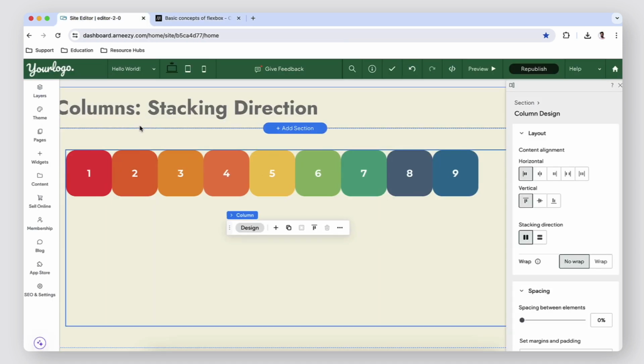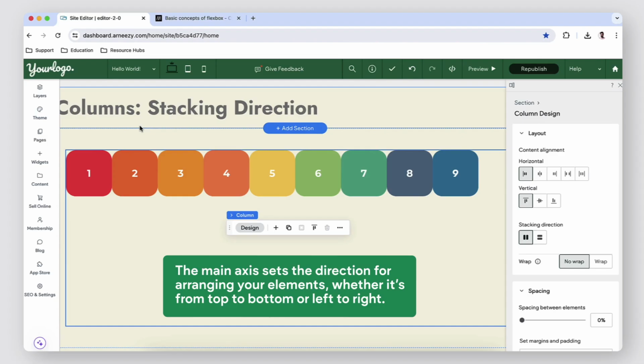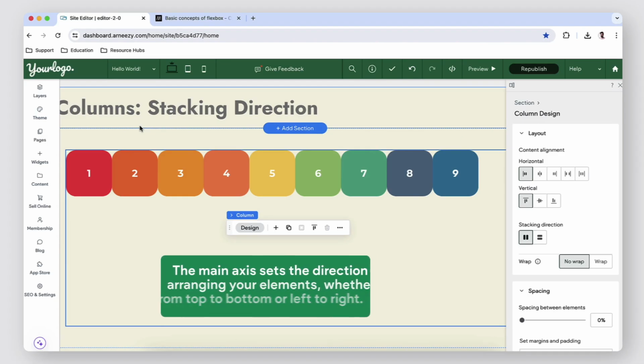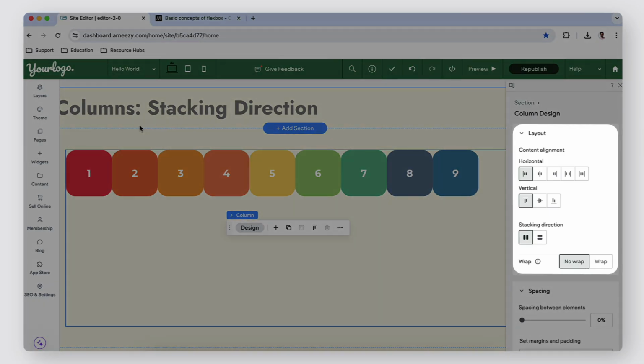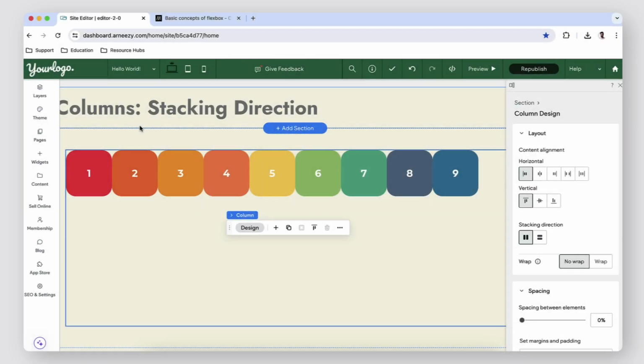In Flexbox, there is a main axis that determines the direction in which elements inside any column will be arranged. Look at the layout property on the right-hand side under the Design panel. Specifically, look at the property labeled Stacking Direction. When I hover over the icon, we see that our stacking direction is set to horizontal. This means that our main axis, or main direction, is going from left to right. In Flexbox jargon, each individual element you see on the screen is referred to as a flex item.